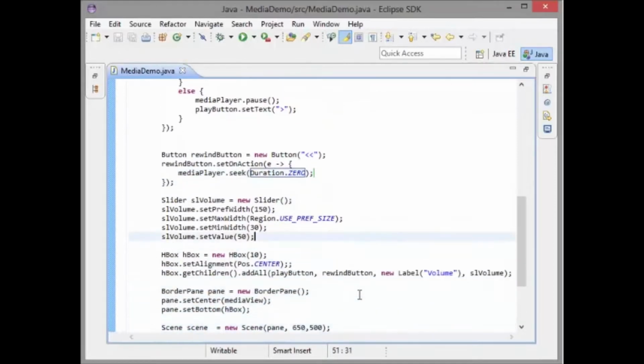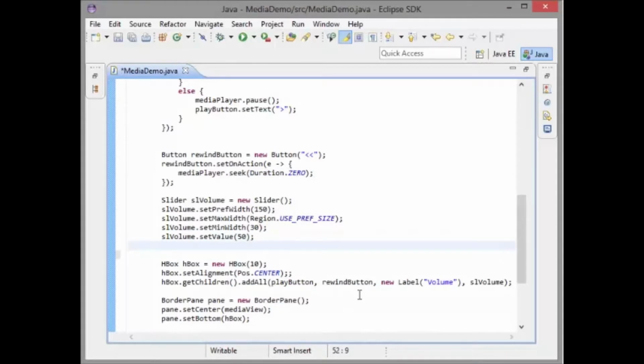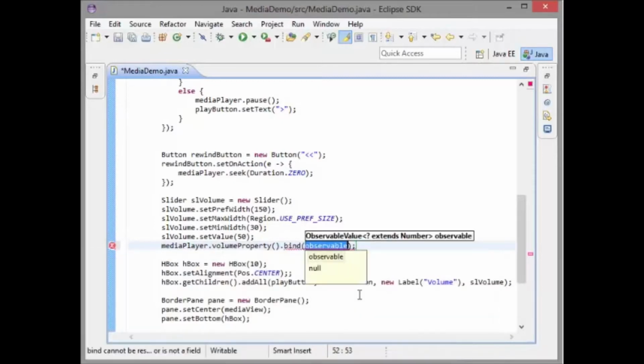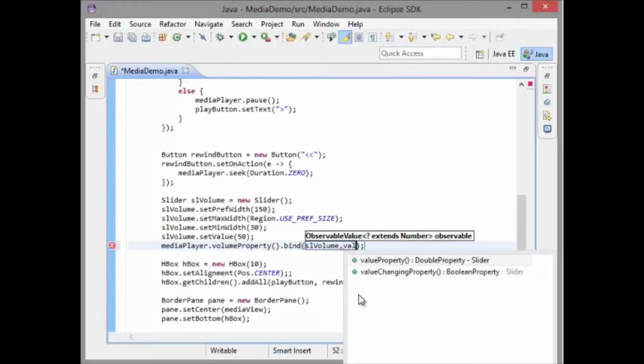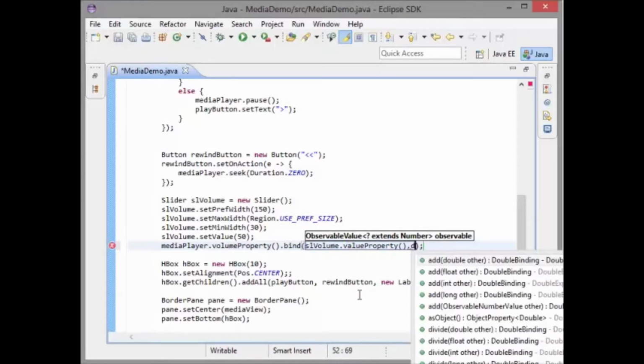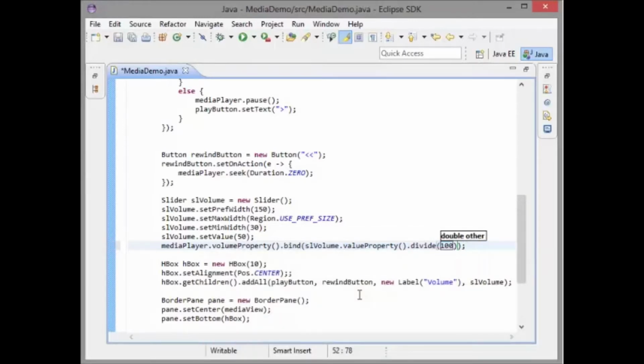So let's go back down here. What we're going to do is we want to listen to when, actually no, what we're going to do is we're going to bind the volume property of media player with our slider's value property. Remember how we can use property binding to do this, so we don't have to write any extra code. So this becomes very easy. What we want to do is get our media player and get the volume property of our media player, and then we're going to bind this to our value property of our volume slider.